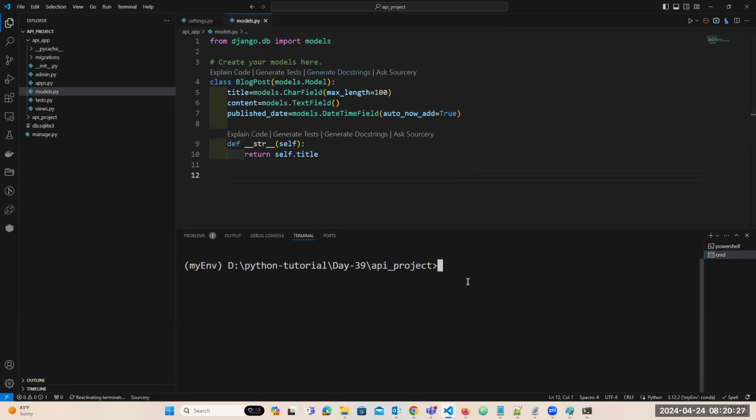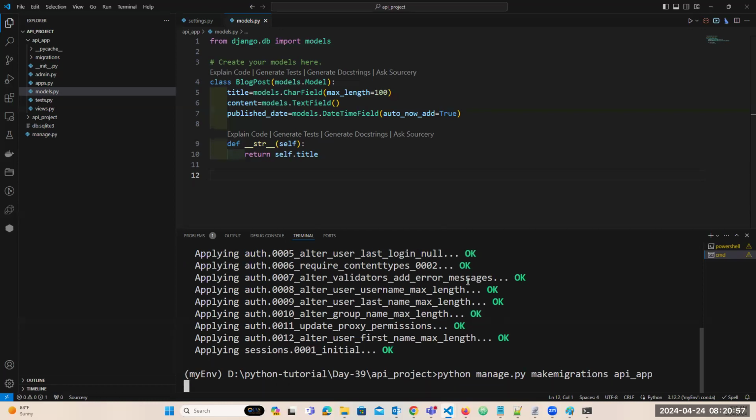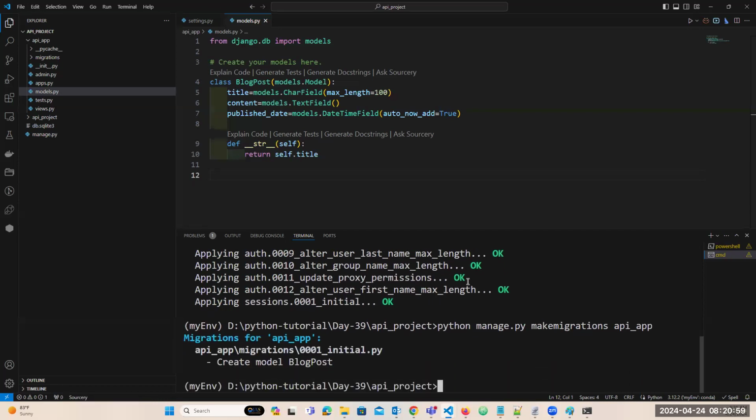Yeah, fine. So now I need to migrate this. What do I need to do to migrate? python manage.py migrate. So I have migrated. Now makemigrations API underscore app. That table is created.